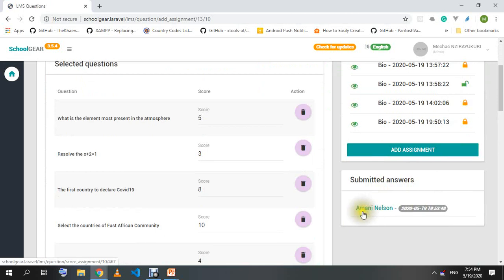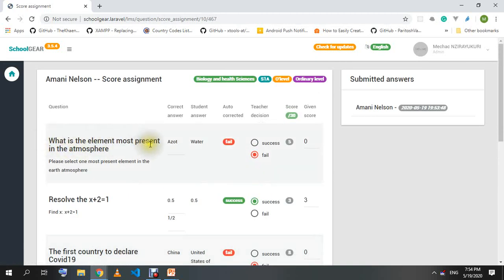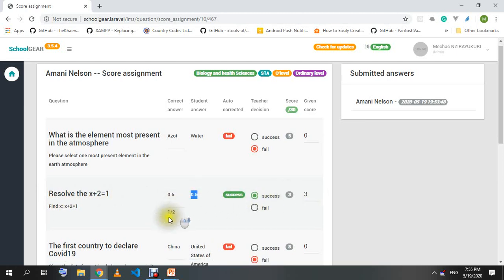So what I do here is click on the name of the student who has submitted, and now I'm able to see his answers. What is the element most present? The student gave water, but the correct answer is azote. So the system already has said he failed and gave him 0. Resolve this. The student gave 0.5 and is one of the possible best answers, so the system gave the maximum.